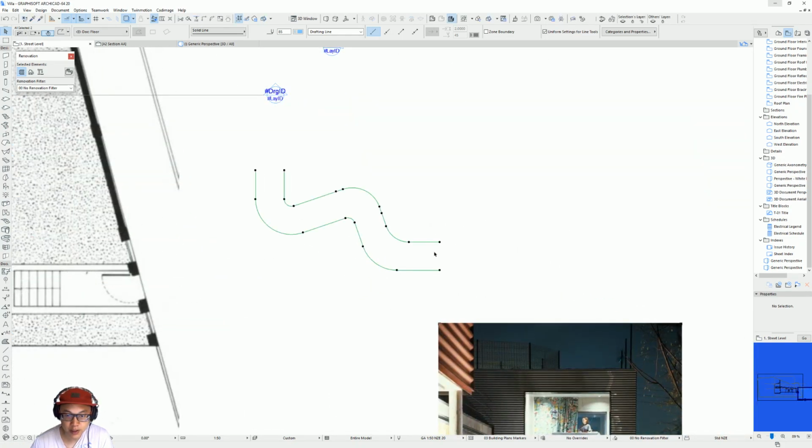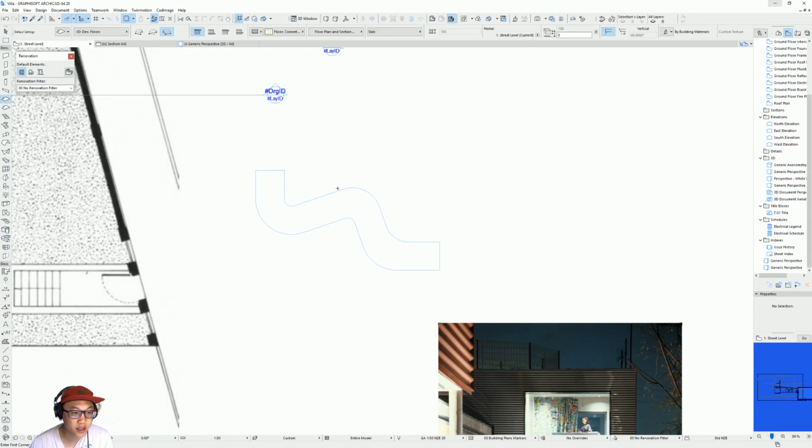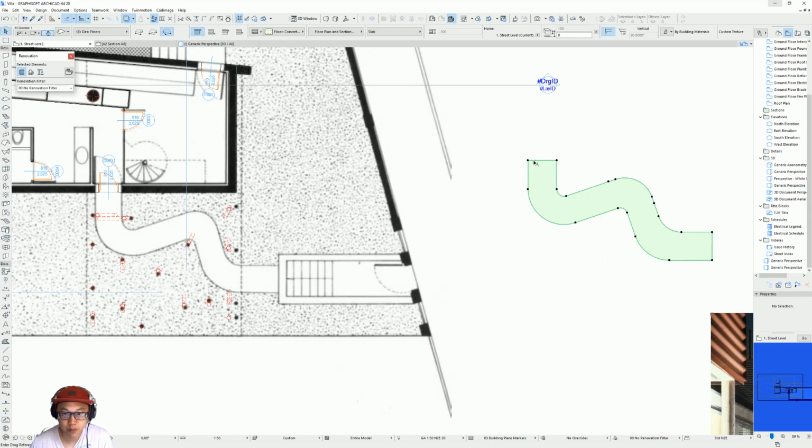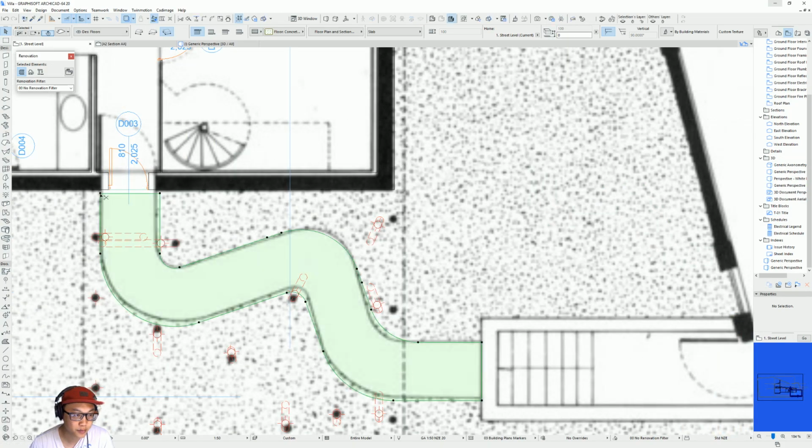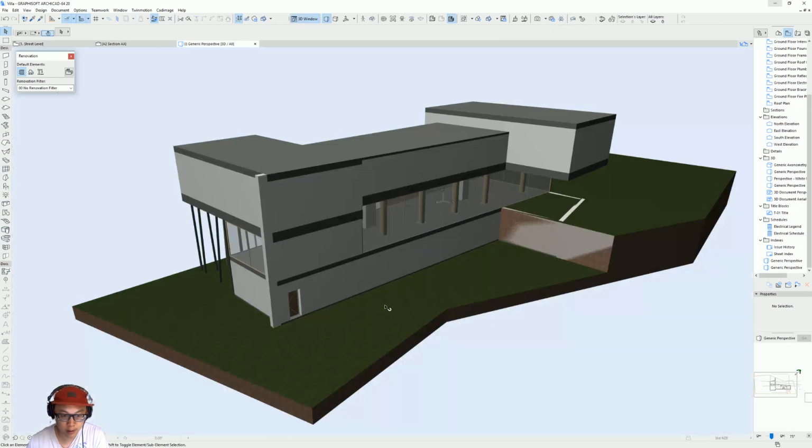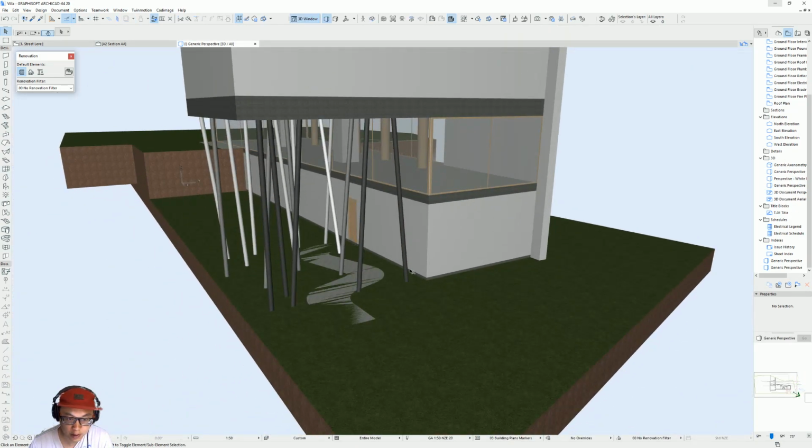Just gonna bring them aside, and I'm gonna close this to create a closed shape, and then I can use my slab tool, press spacebar to get the magic one activated, press inside, and now you get your slab in. Then you can put it back into place wherever you want. So now if you look back, we would have this.